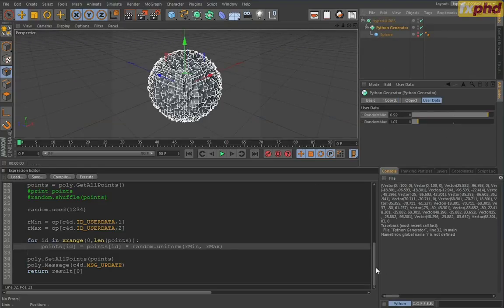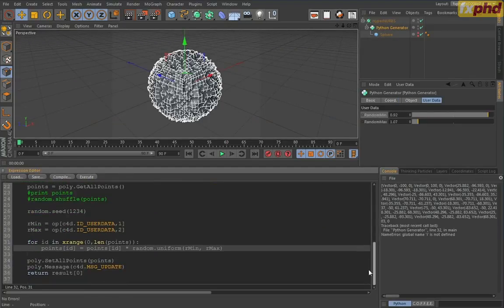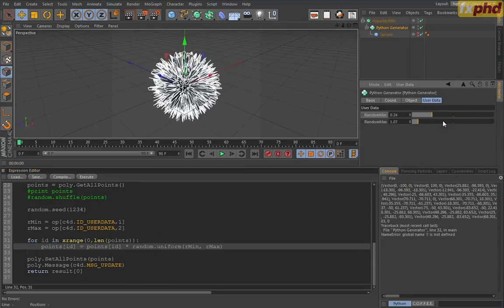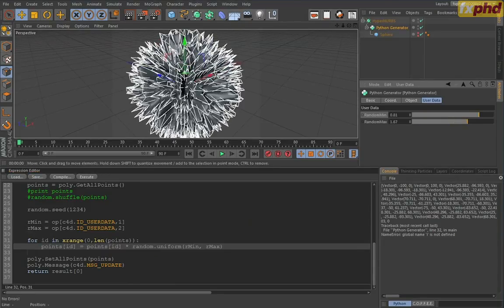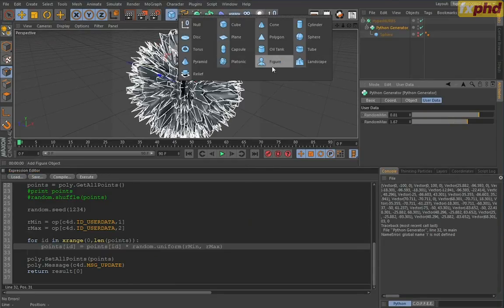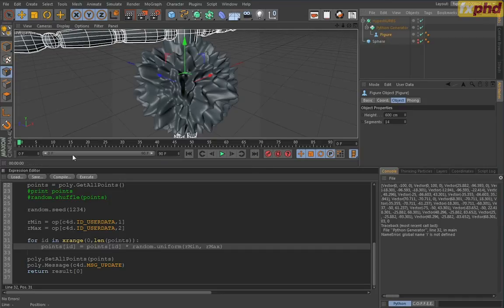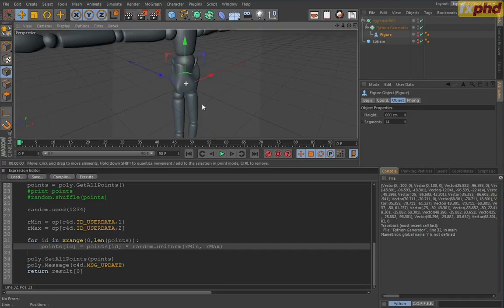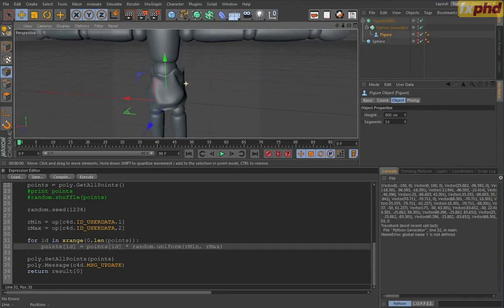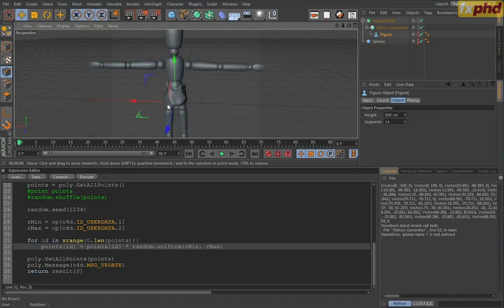But as you can see, this is really just a few lines of code and will let you randomize all kinds of geometry. It doesn't have to be a sphere, it can be anything. We can put a figure in there. Let's see what happens with that. Okay, something very weird happens with it.